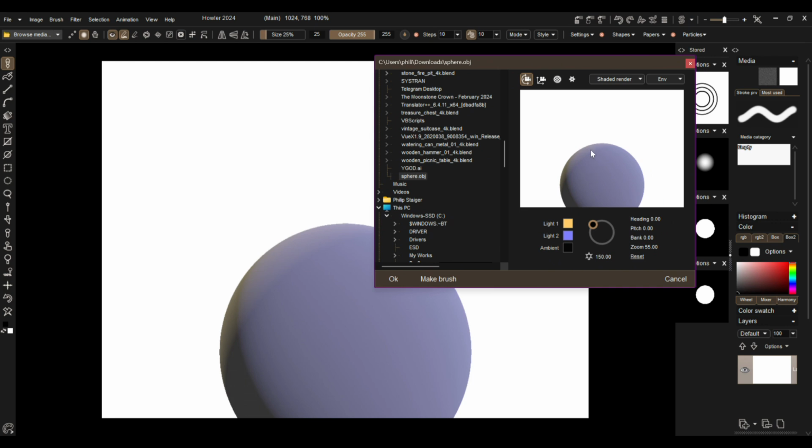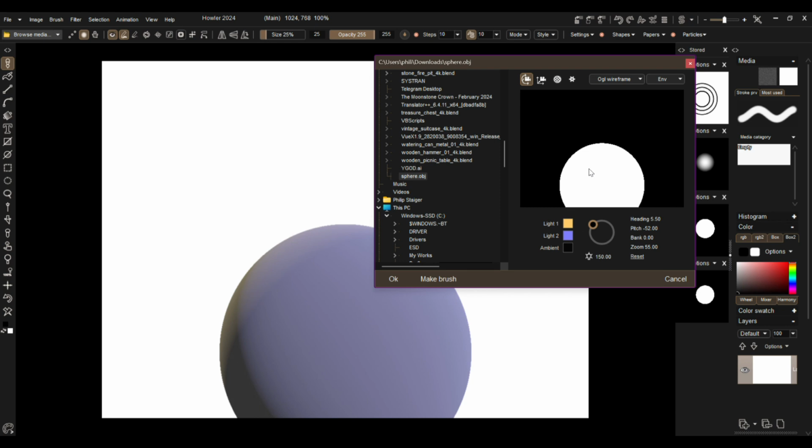Well, we have a sphere. It's 3D, and it's pretty big. It's pretty slow to re-render. So what I'm going to do, let's see. Shaded render, OpenGL. Oh, look at that. Look at how dense that is, a tiny little set of triangles.